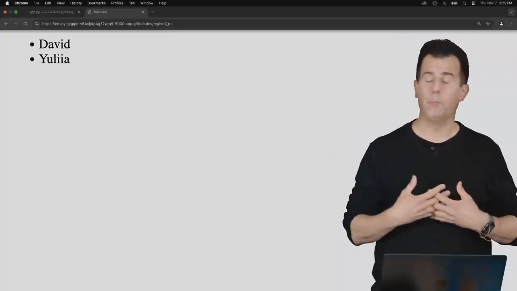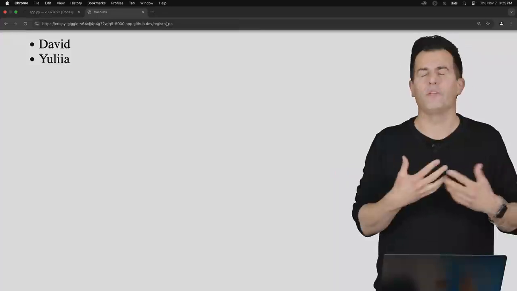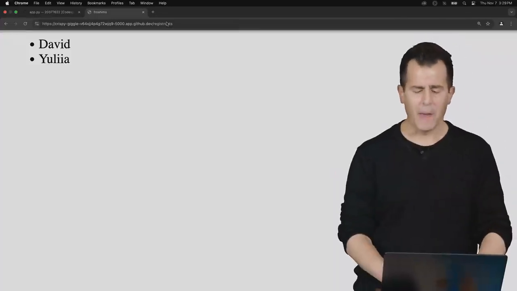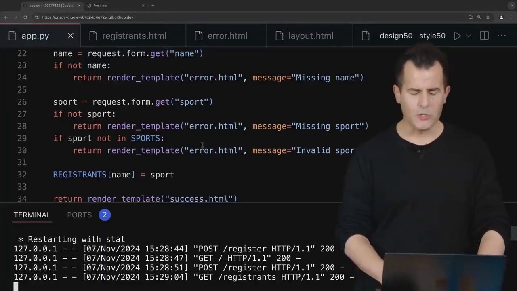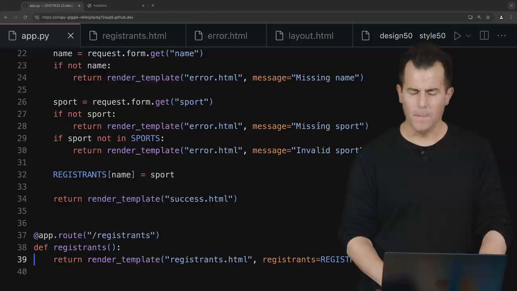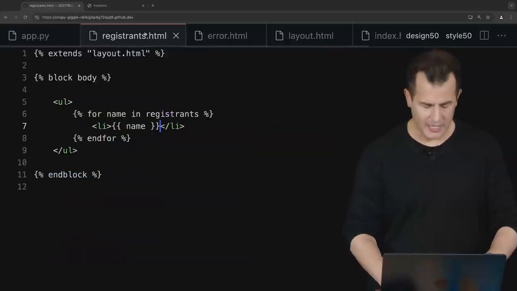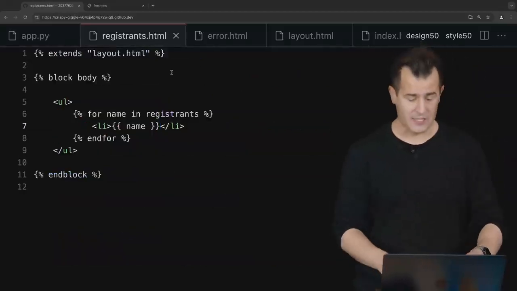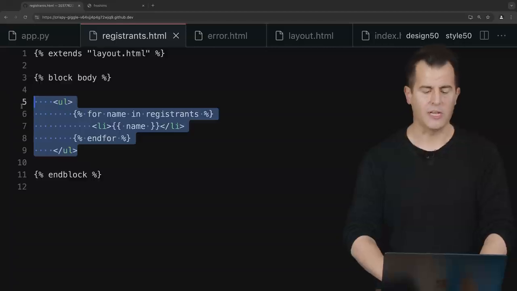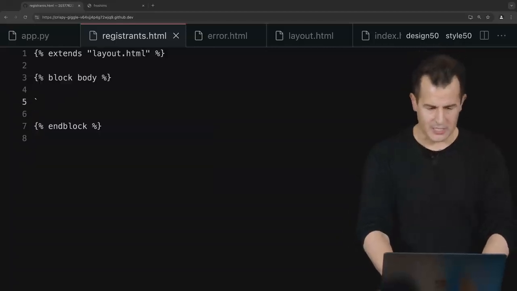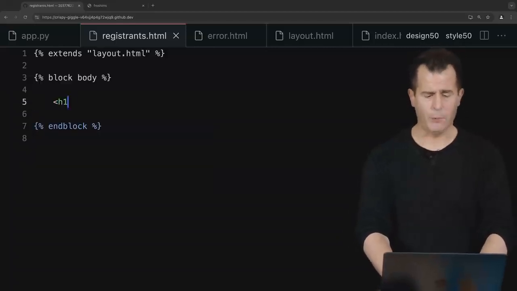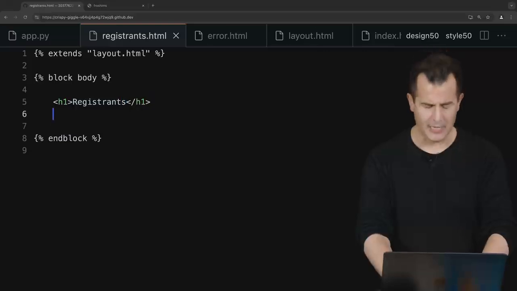Now, it doesn't have to be a simple bulleted list, because it would be nice to know what sports we registered for, but that's just a matter of HTML. Let me go back into VS Code and hide my terminal window. Let me go into registrants.html, and we can go all out in this if we want. For instance, let me go ahead and do this. Let me get rid of the unordered list tag there. Let's give ourselves a proper title of registrants, this time in an H1.